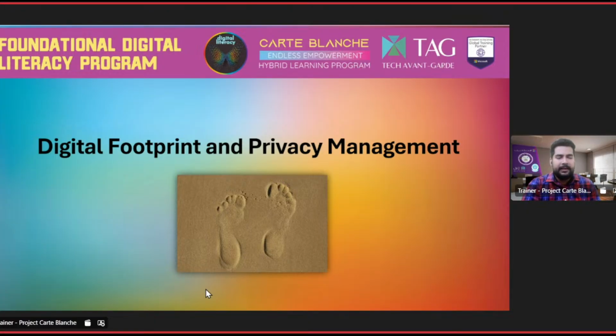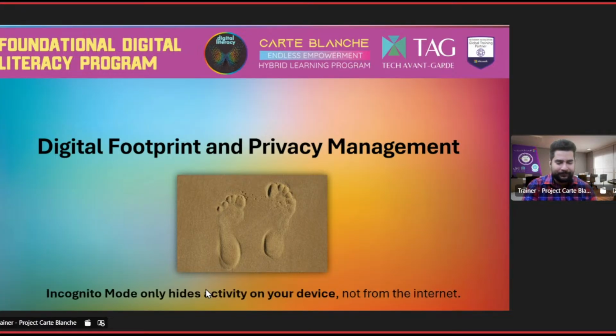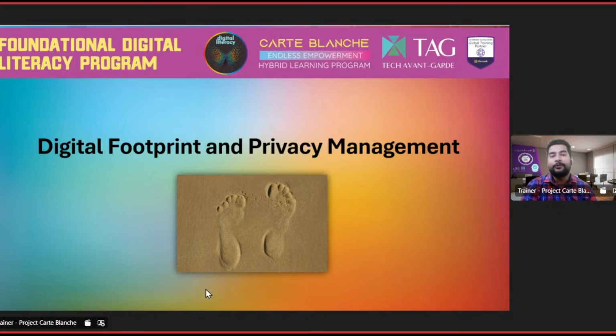Now, there is a myth, which I'll tell you about in a moment. Have you ever heard about incognito mode? Normally, this incognito mode is there in the browser, where suppose we have to search something on the internet, and we don't want the information to be saved on our computer so that anybody can go and check the browser history. So people go into incognito mode and do the search.